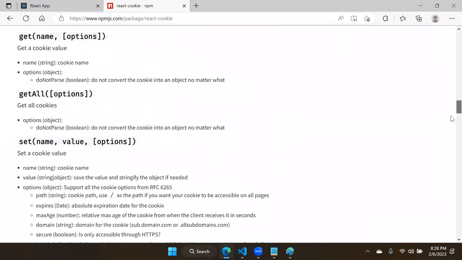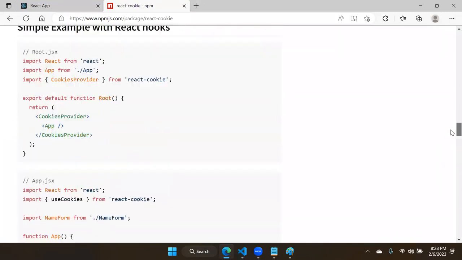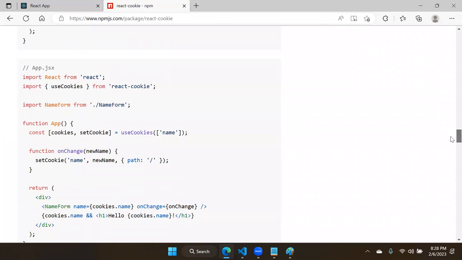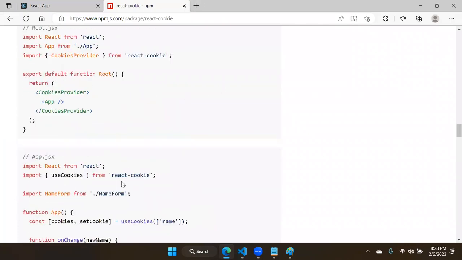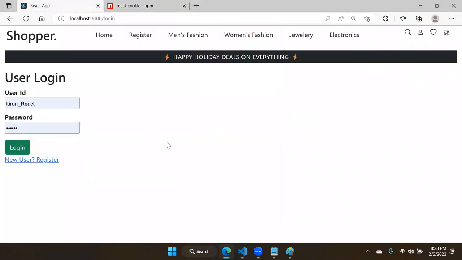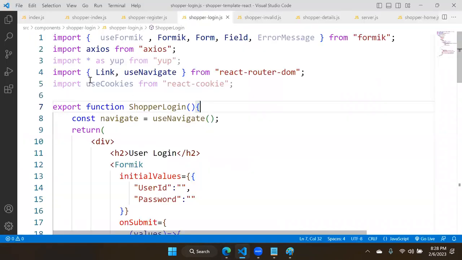Which library? Cookies provider. We use cookies directly from React cookie. That means here we need to implement useCookies; it is not default. You need to configure it like this. Okay, we are importing useCookies from the React cookie library.